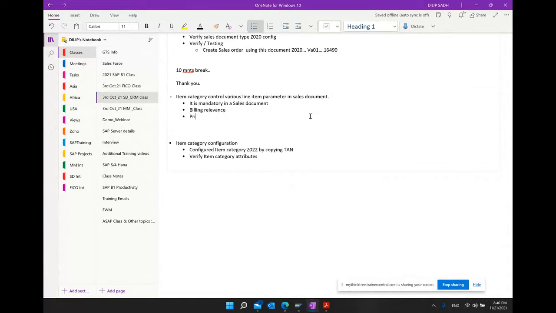Second, it controls pricing relevance. Pricing relevance basically means whether we want this item to be priced or not priced. Yesterday we talked about free goods. In a free good, the price becomes zero, and because of that the system makes the price equal to zero. That is why it is called pricing relevance.